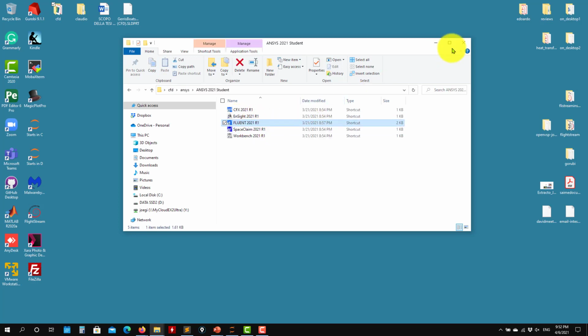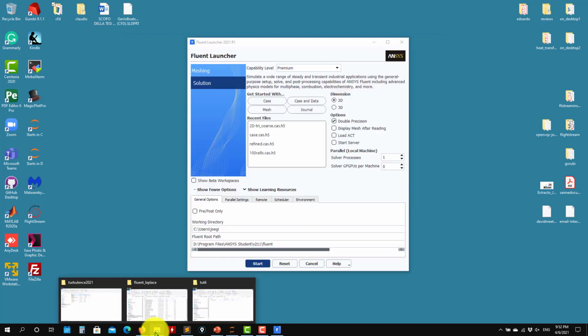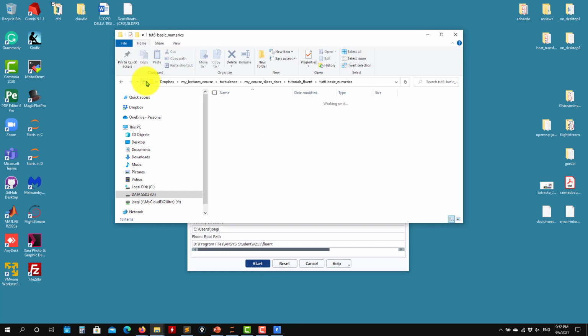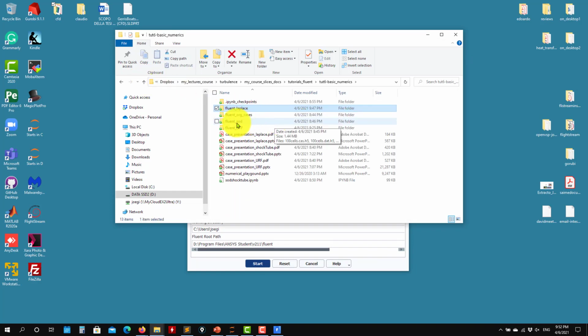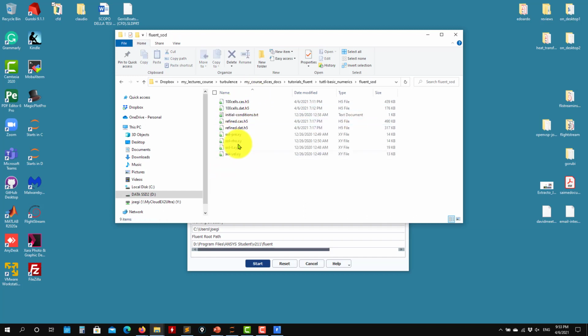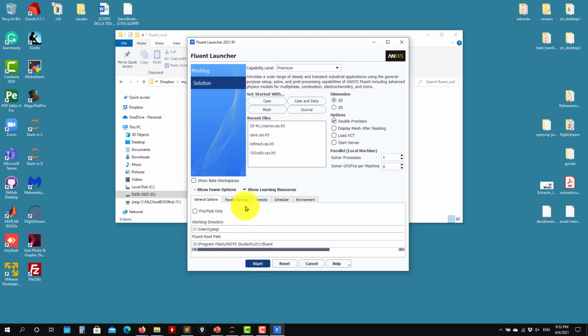Fluent. Okay, I have it here. And in the cases that you download, you will have another folder called Fluent SOD, and you have the geometry here. So it's a coarse mesh, and here you have a refined mesh. And then here also you have the solution that you can read to compare.